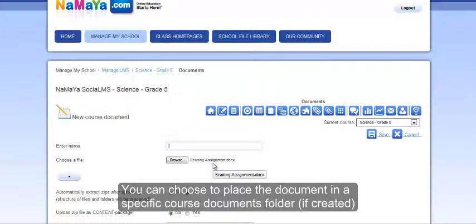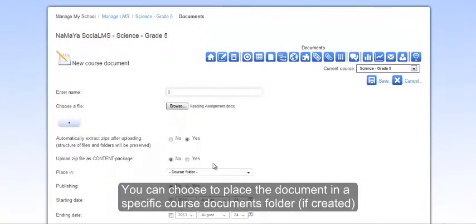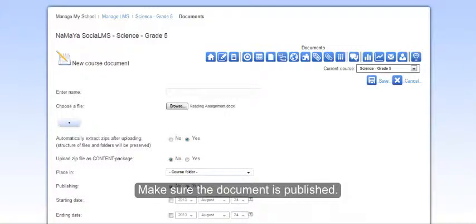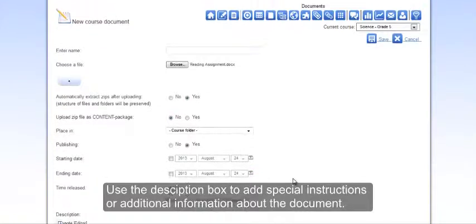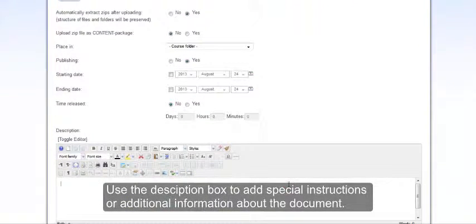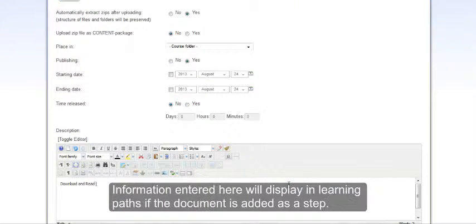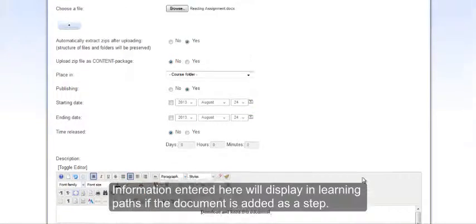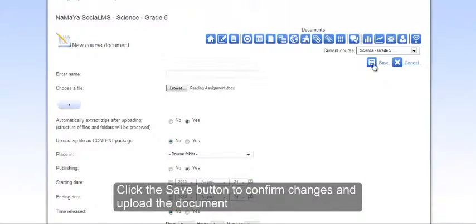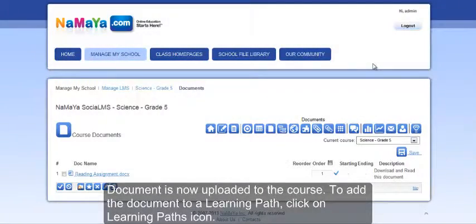You can choose to place the document in a specific Course Documents folder if created. Make sure the document is published. Use the description box to add special instructions or additional information about the document. Information entered here will display in Learning Paths if the document is added as a step. Click the Save button to confirm changes and upload the document. Document is now uploaded to the course.